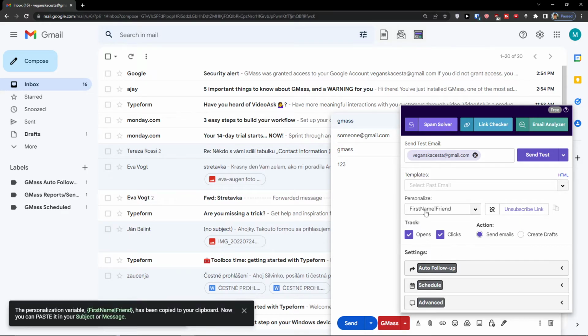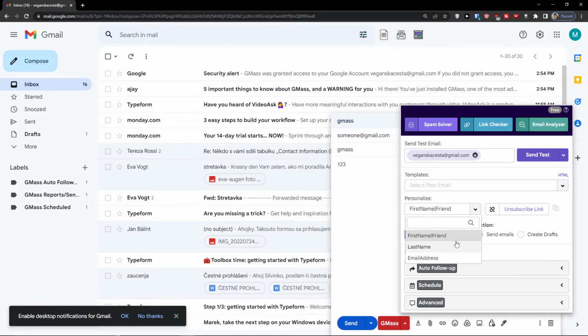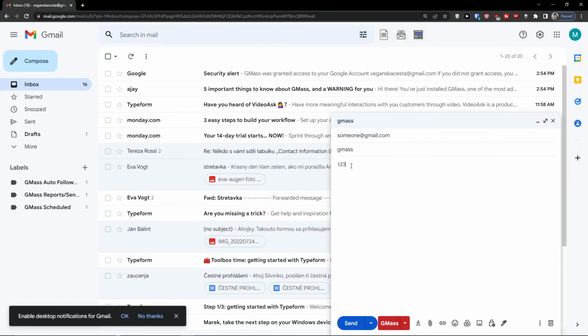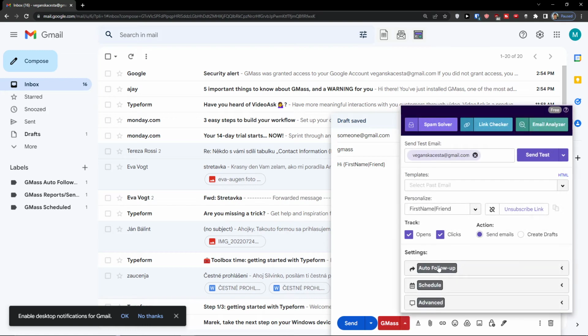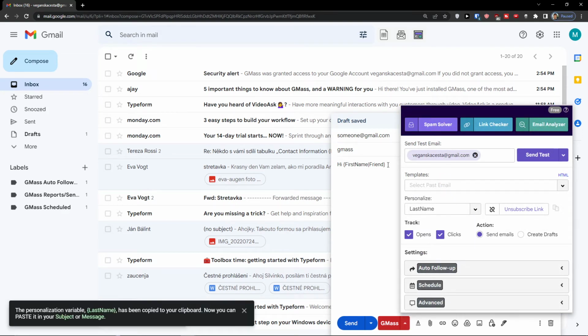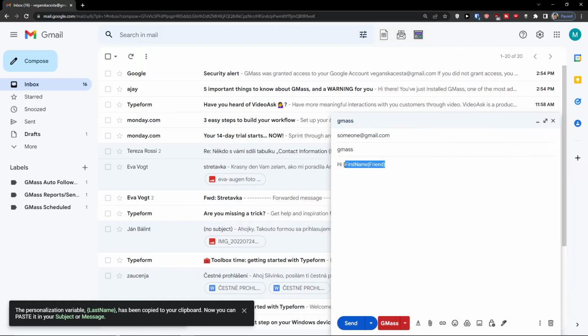So let's say I want to add a personalization. Look at this. In the moment when you personalize, you click first name, friend. The personalized variable, look at this, was copied. So if I'm going to copy it, hi, first name, friend. Now when I click on the arrow here, I can simply go, let's say the last name. Hi, like this, last name.